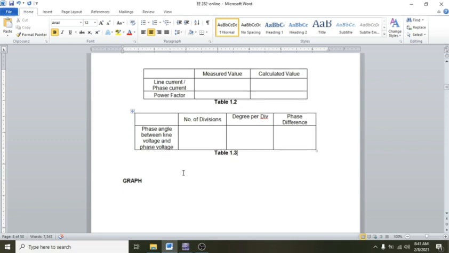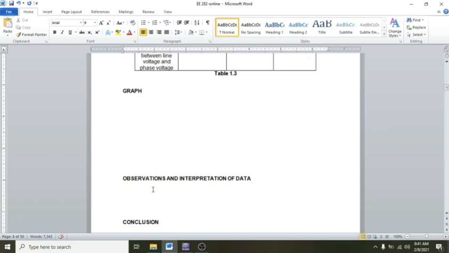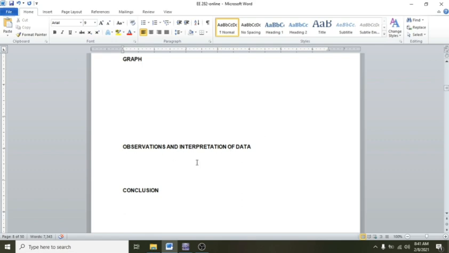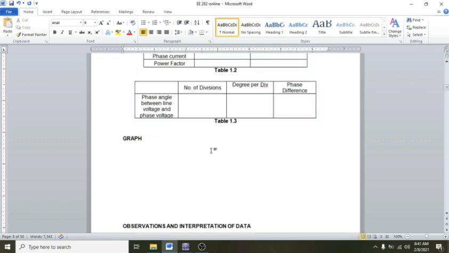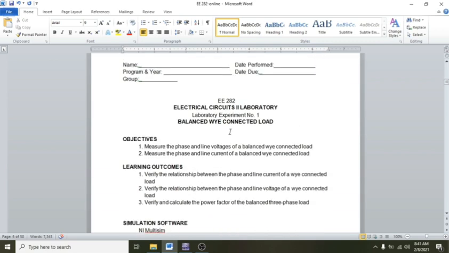For the graph section, you need to save later on the waveform generated by the oscilloscope, and then of course the observations and interpretation of the data, and then your conclusion. So this should be the content of experiment number 1 for the EE282 Electrical Circuits 2 laboratory.